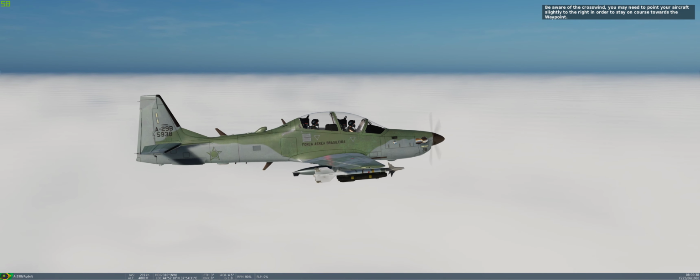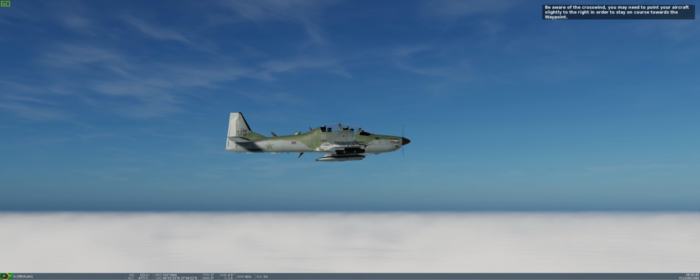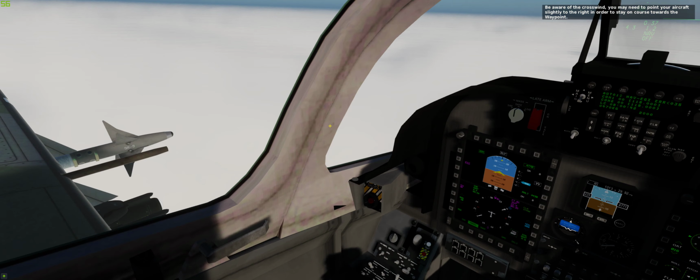Be aware of the crosswind. You may need to point your aircraft slightly to the right, in order to stay on course towards the waypoint.